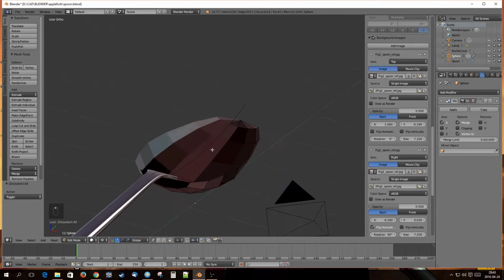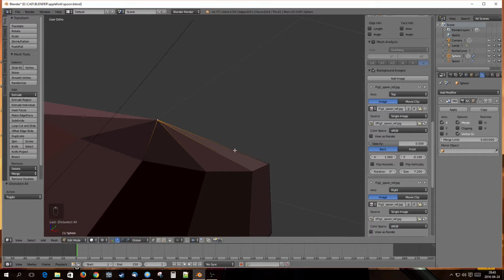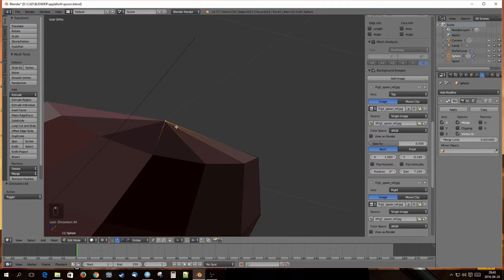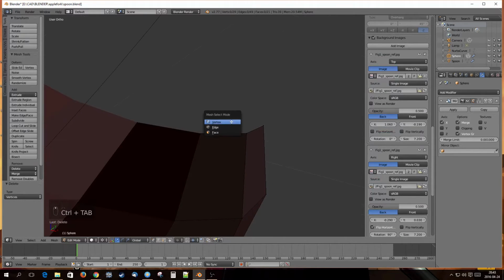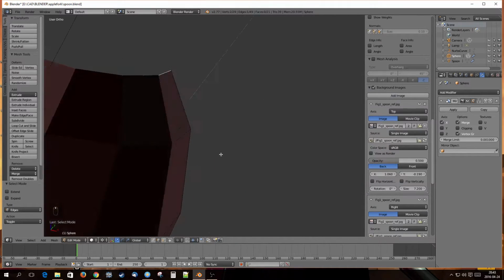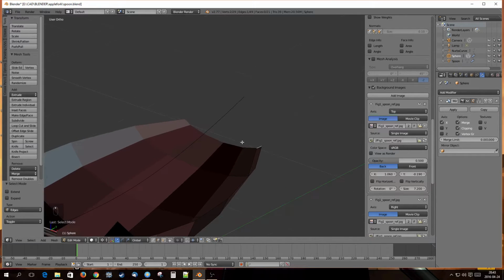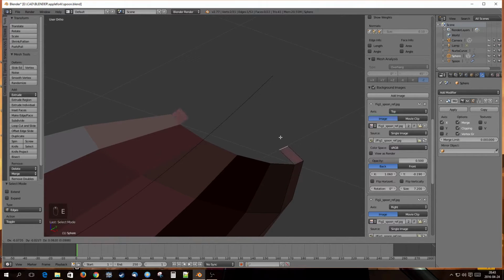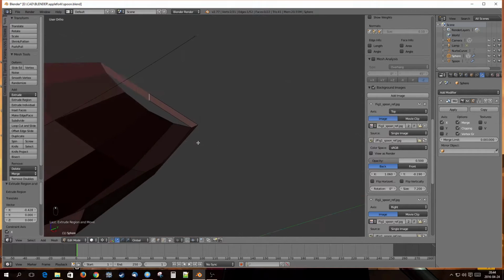I don't want this to end like this with so many triangles. Instead, I will just delete it, and I'm going to select the edge here, and I want to make sure that the clipping is on in this mirror modifier here. So if I extrude it in X, it will clip like this.